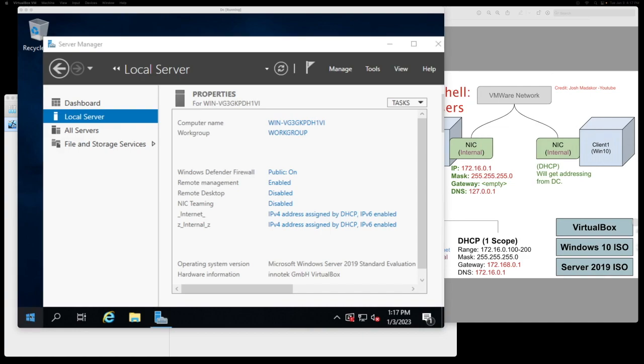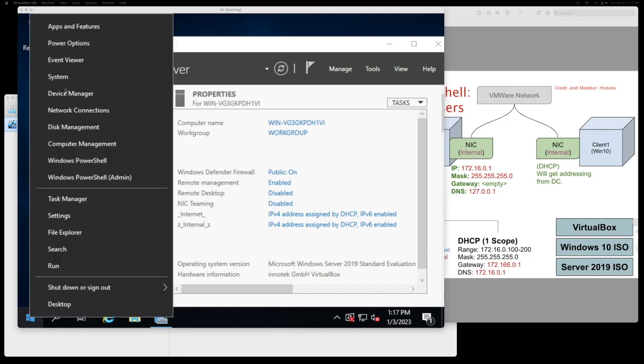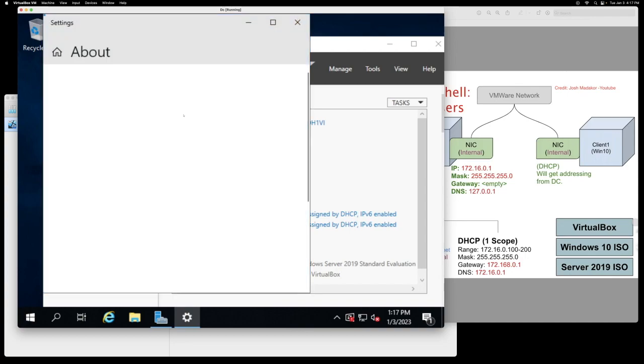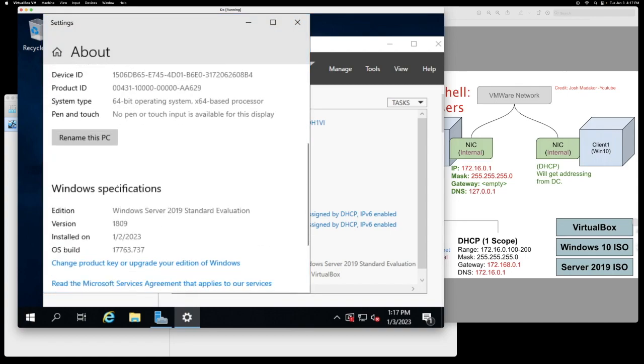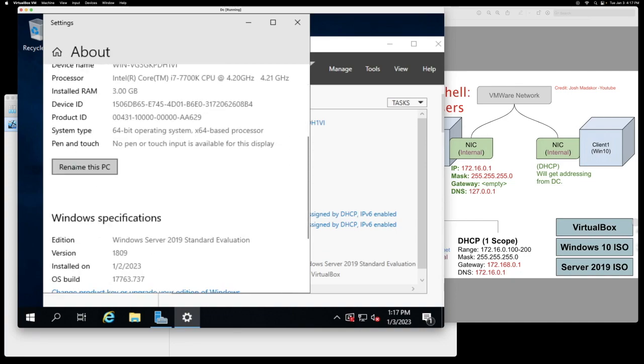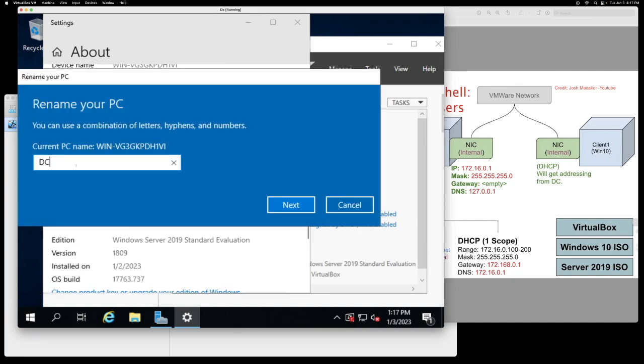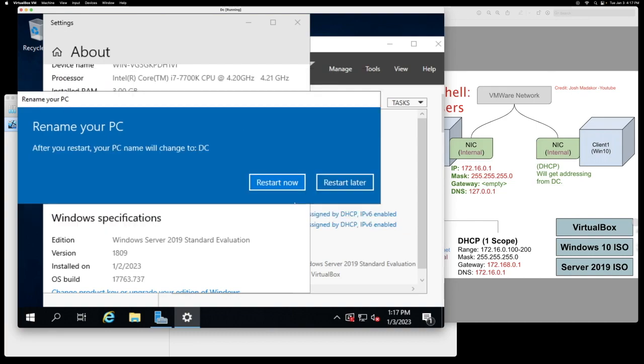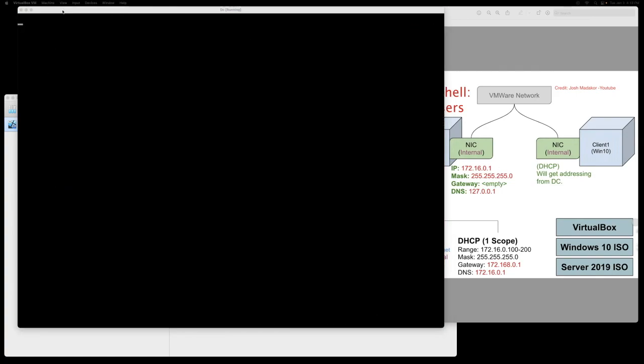Click Start and System. All right, and let's go ahead and change the name of our computer here. We're going to scroll all the way down, and do you see where it says rename this PC? We're going to click that, and then name this one DC for domain controller. Now it's going to want us to restart the computer, so we'll press restart, and I'll speed through this, okay? Continue. Boom, and restart.